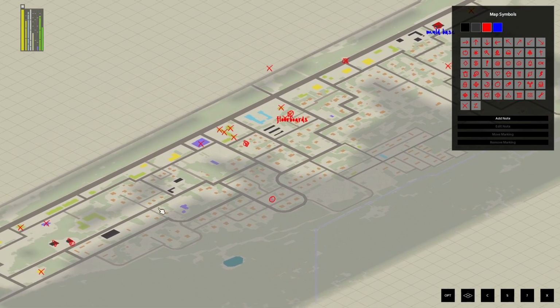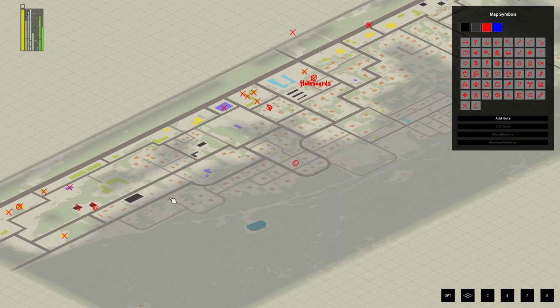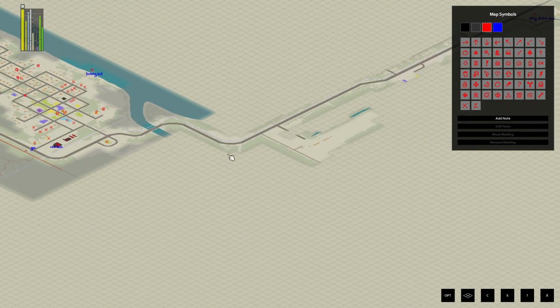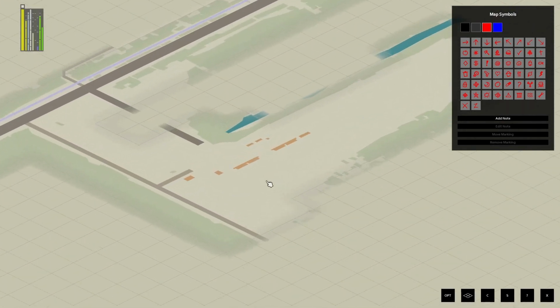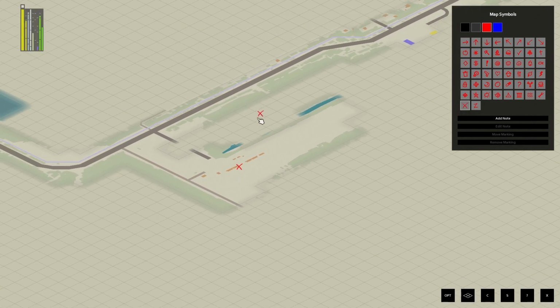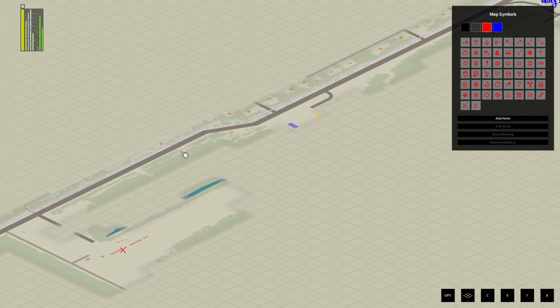I would say I've probably got Muldraugh about 50% cleared of all the zombies, and we've also been clearing north up into Valley Station. We cleared the entire racetrack. It is entirely cleared of zombies, and then we went on further north into Valley Station.